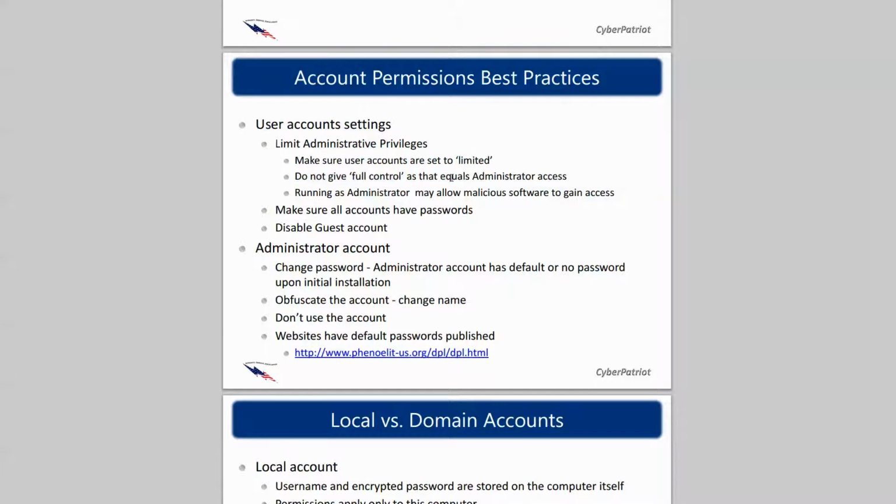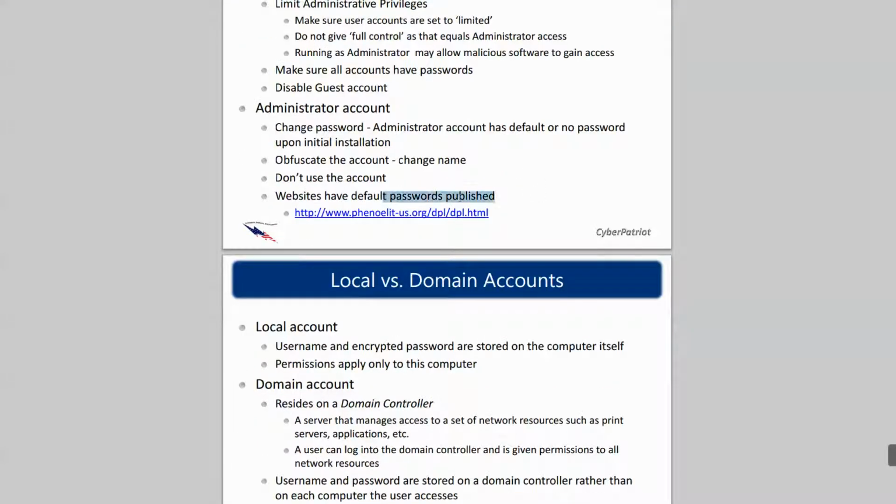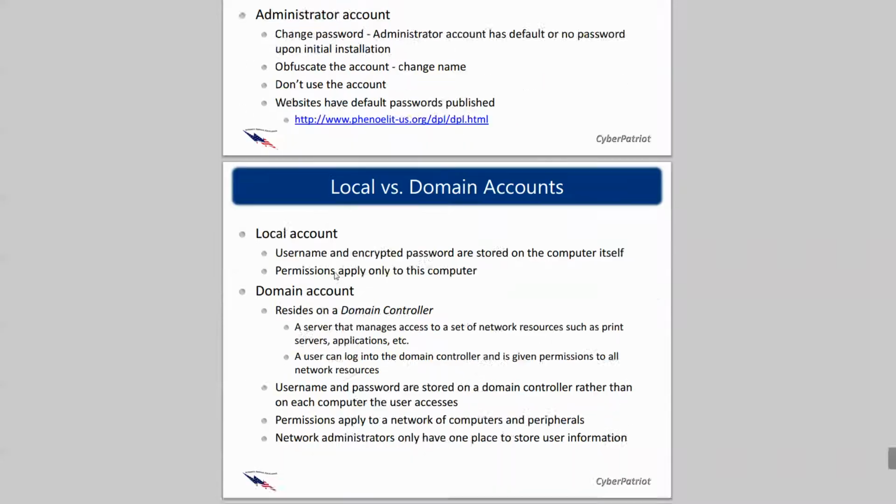Don't give full control to non-admins. Make sure everyone has a password. Disable guest and the admin account, change the password, change the name. Don't use the account, but you have to use the account. It says don't use the account, but when you're doing the image, actually just use the account. Websites will have default passwords published, so don't use something like password 123. Do something good.